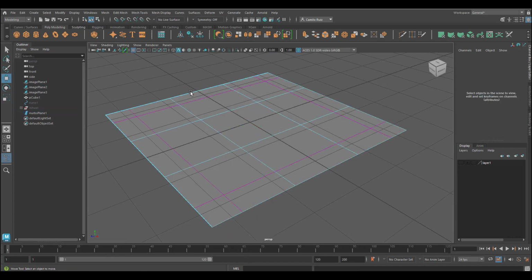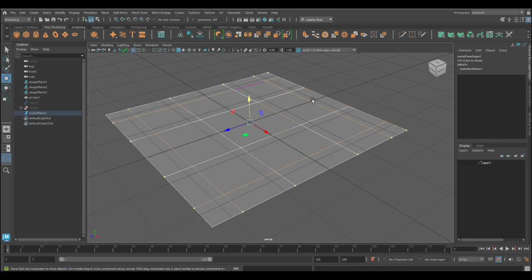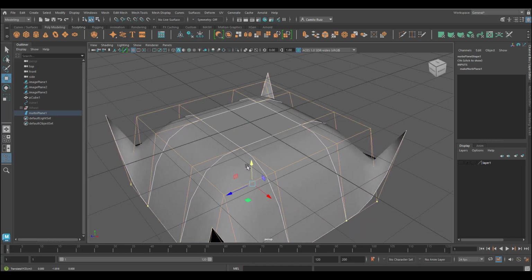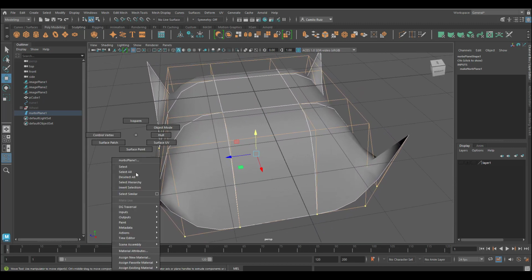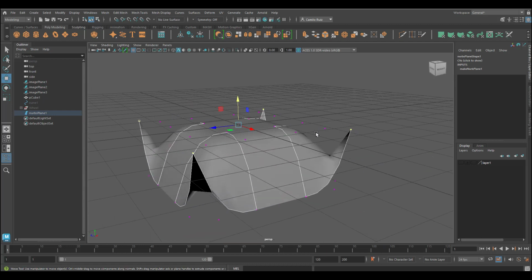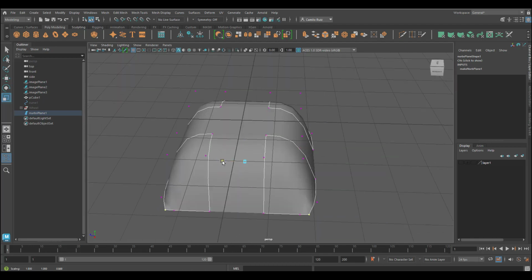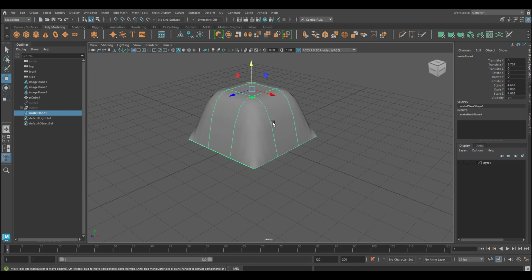Select the holes. Now I will grab my control vertex from these 4 corners and move them down as well. So you're going for this type of shape.